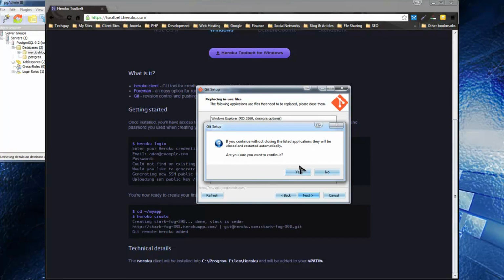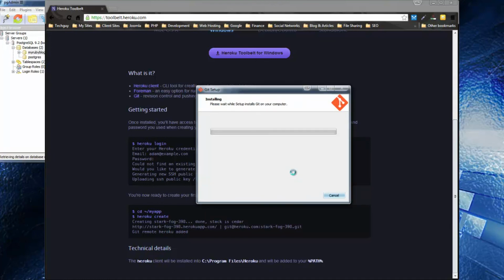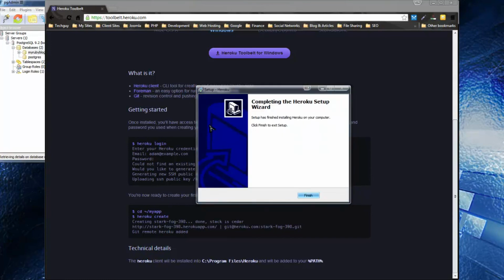They will be closed and restarted automatically. Okay, that's just going to close some apps we have open. I think it was talking about my browser window. Now it looks like it's setting up Git. Like I said before, Git does come with Rails installer, but I find theirs to be better to work with. Okay, finish.